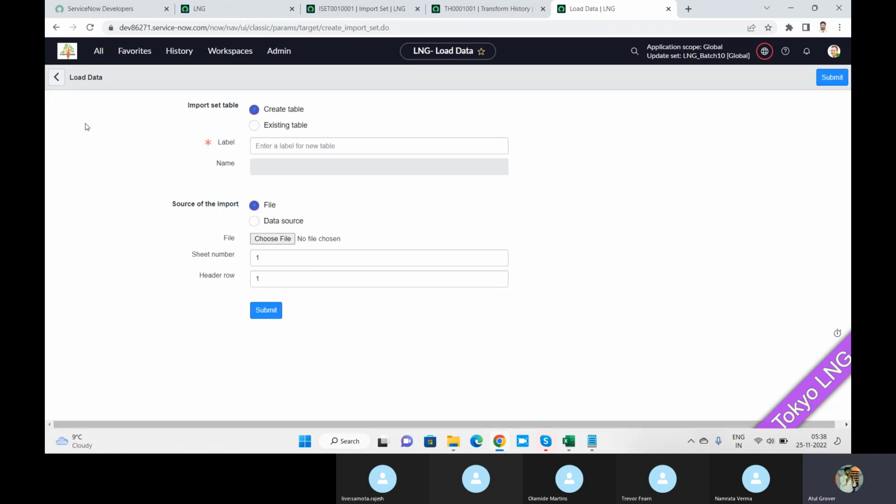Now again, Rajesh has a question. Atul, it means every time I update my Excel sheet, do I need to load the data manually every time? No.